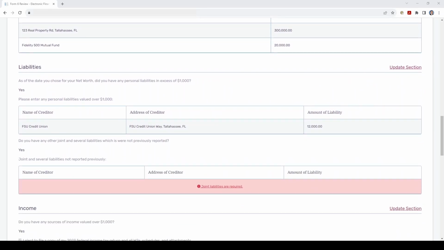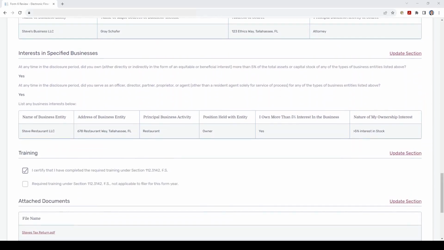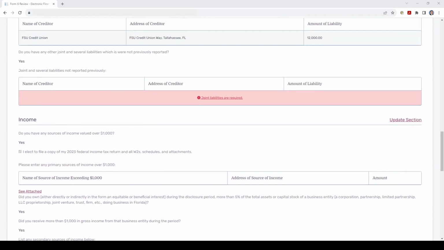Now I went back off camera and I deleted what we had there. And so we had indicated that we had joint and several liabilities not reported above, but because I deleted all the entries, there's no data there. So the system is looking for data because we indicated that we did have joint and several liabilities, but we didn't enter anything. So the system is flagging for us that there's a problem with our form. When we scroll down the rest of the way, we see that the rest of the form, there are no other problems here, and we could verify that all of our information is or isn't correct.